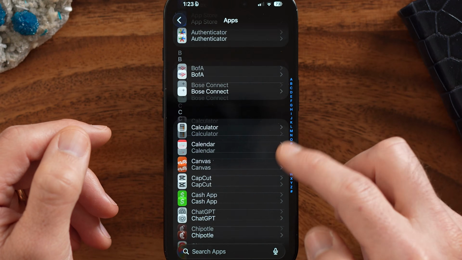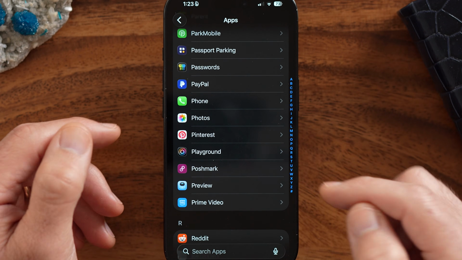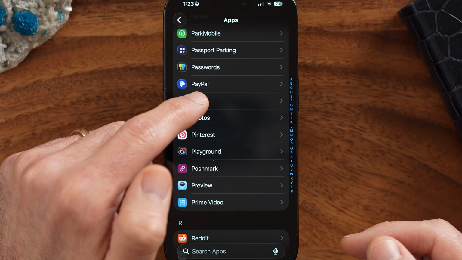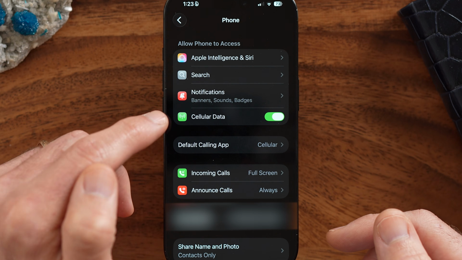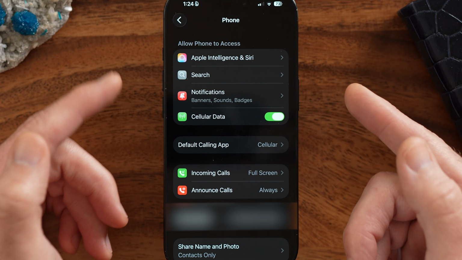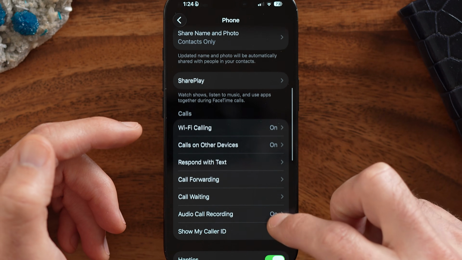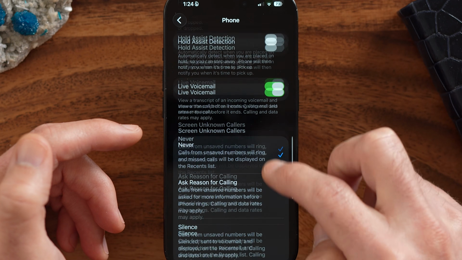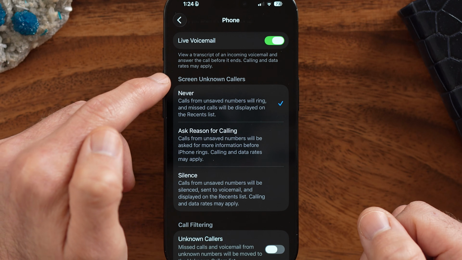Just scroll down until you find Phone on this list. So there we go. There is that phone settings. Tap on that. And now this allows you to control the settings for your phone. This might look a bit different depending on which carrier you have, but the iPhone comes pre-installed with the option to screen out all of the unknown callers. You can see it says Screen Unknown Callers.